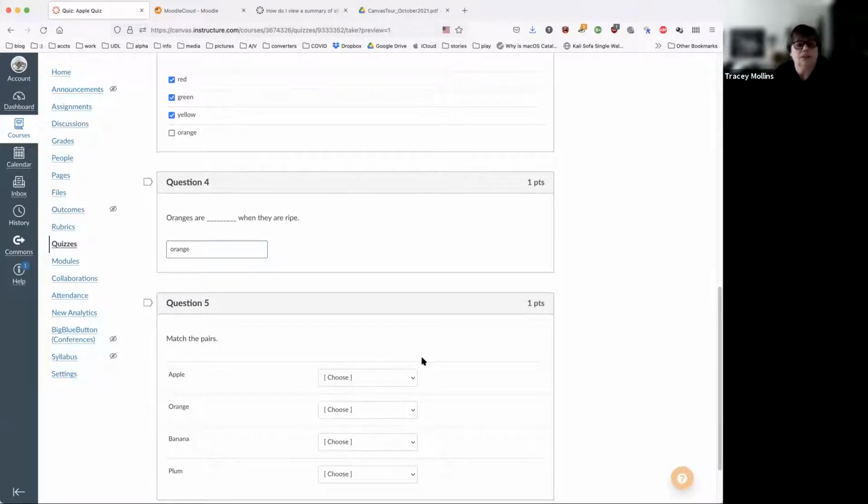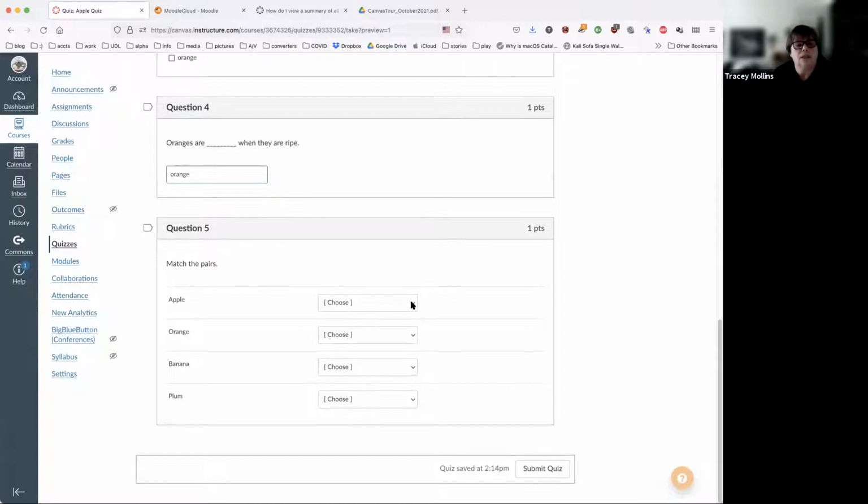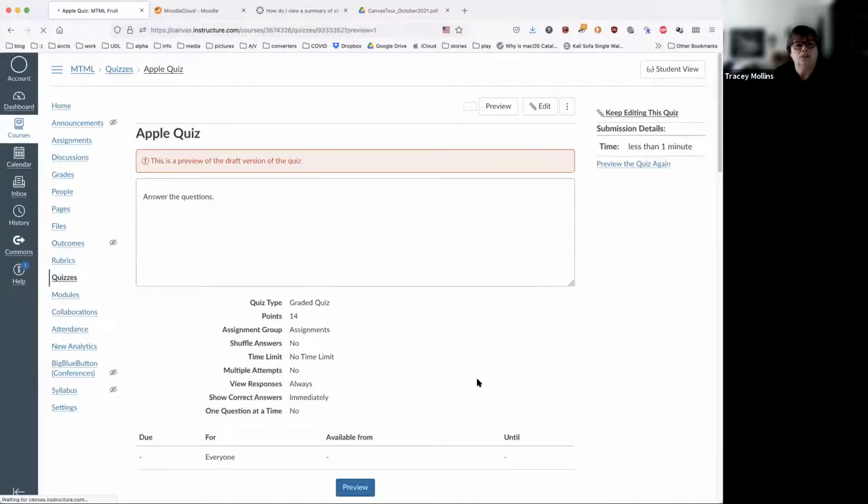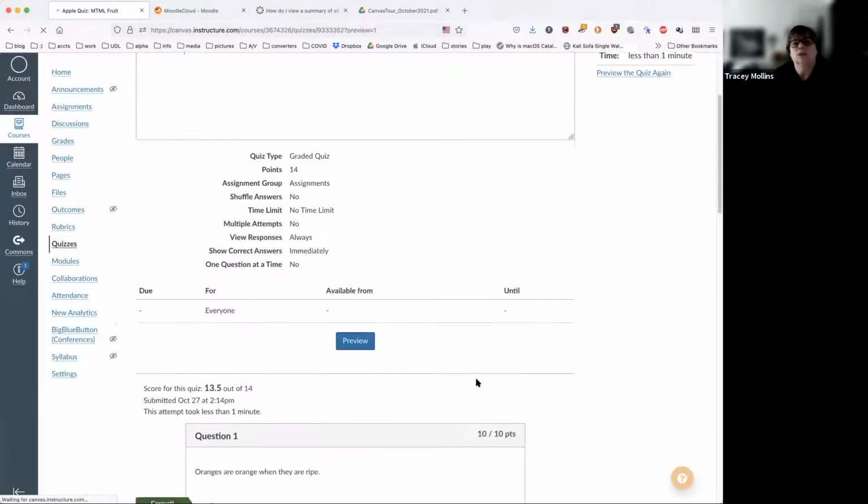You type in your answer there. And this is what the pairs question looks like. So you can save it. So I'll do some and then you can test it out by looking at the preview.